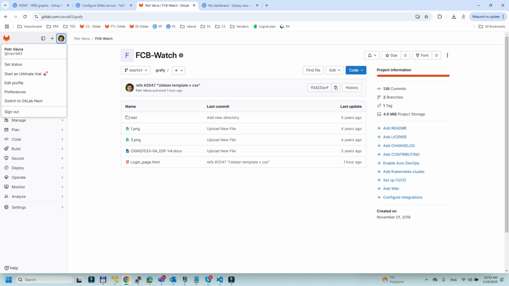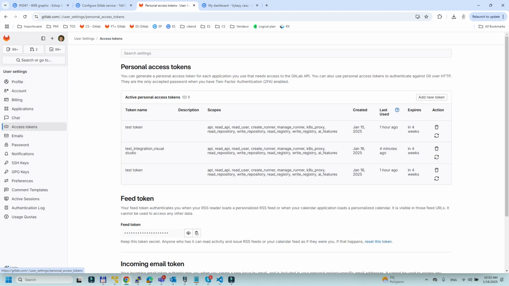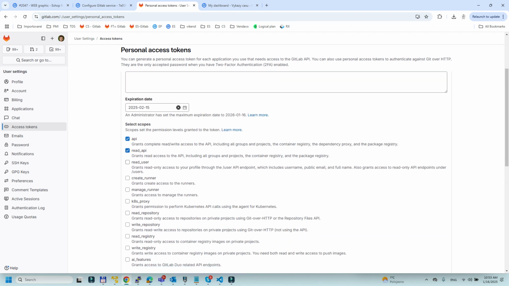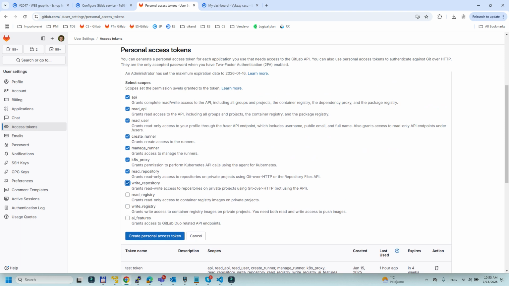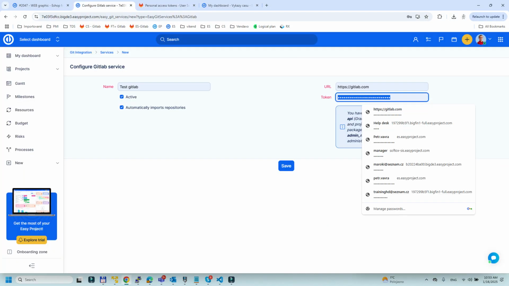In order to get the token, you have to go to your GitLab and then to the edit profile, access token, and then add new token, and you have to create basically the new token. You have to call it somehow and enable it for certain operations under the repository through the API. If you create the new personal token, then you just copy it and put it here, right? Once you do that and click on save, automatically the connection is configured.